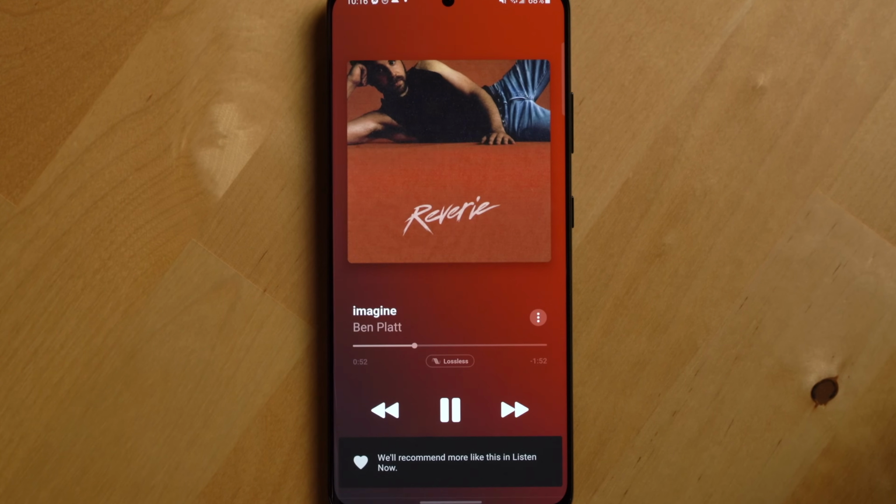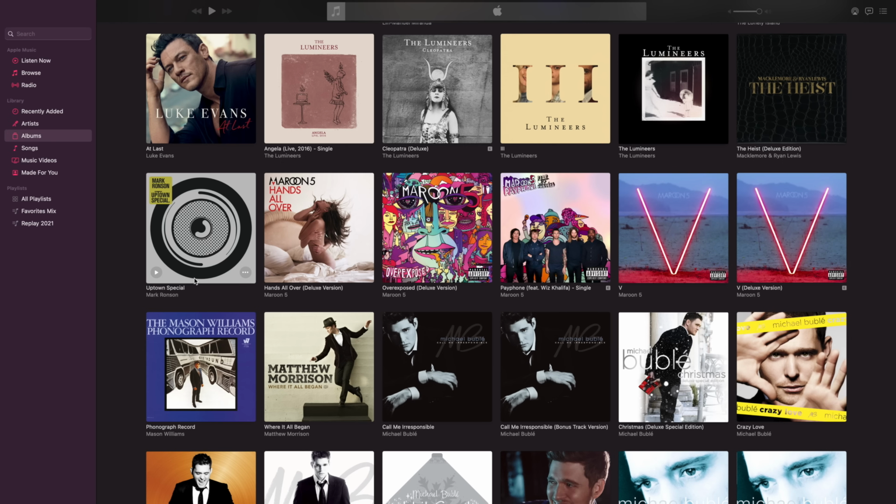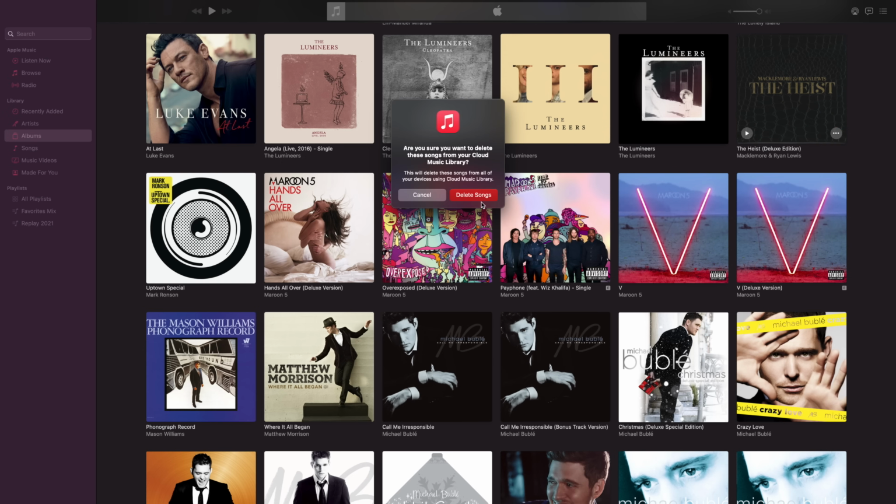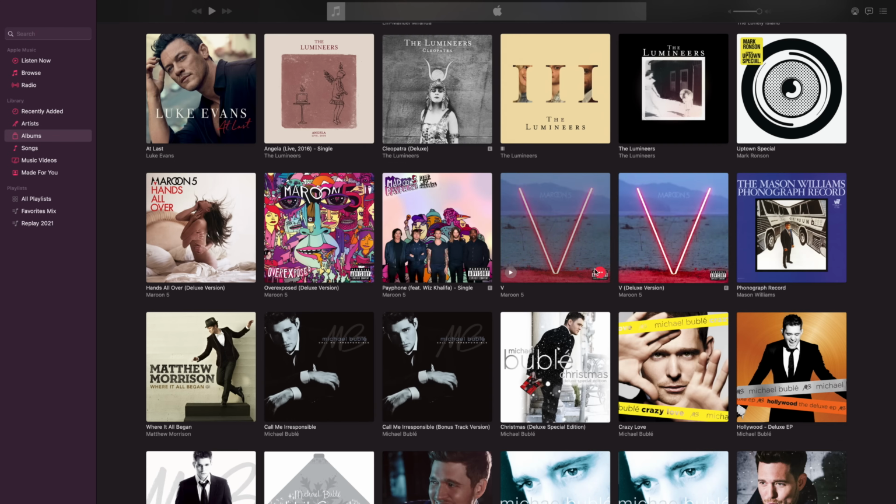Also note that Apple Music does seem to take into account what's in your library for your recommendations, even if it's music from an old iTunes library that you may not want to listen to anymore. So it might be a good idea to clean up your library when you get started with Apple Music if you've imported music from an old iTunes library.